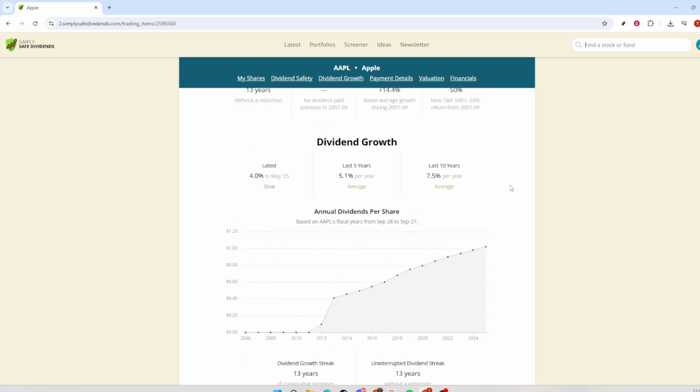That's all there is to it. Log in, use the search bar at the top right to find your stock, click on the stock to open its profile, and then click Dividend Growth to see the complete history. Repeat the same process for any other company you want to evaluate, and you'll have a clear, quick view of how each business has treated its shareholders over time.